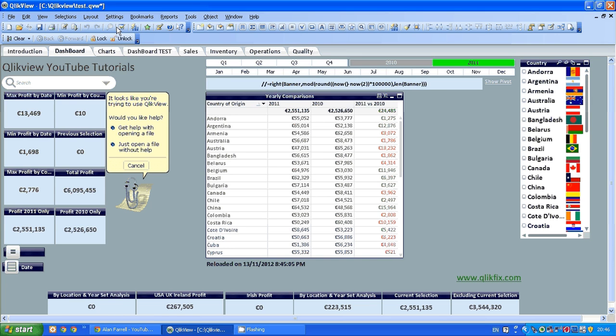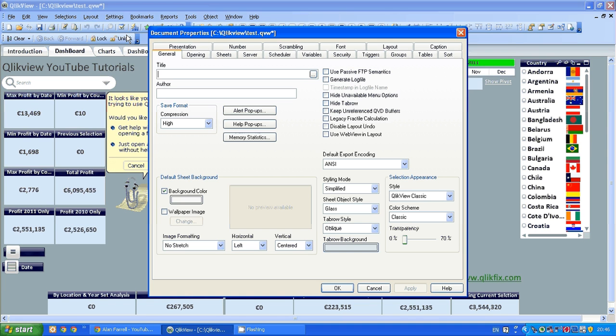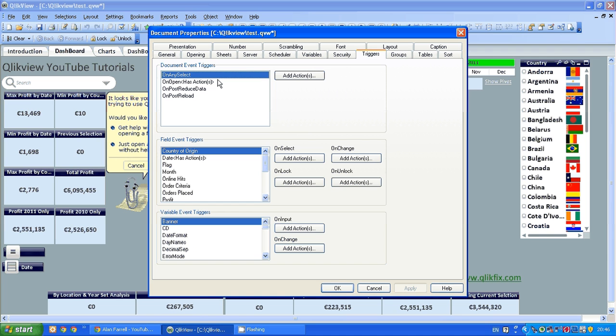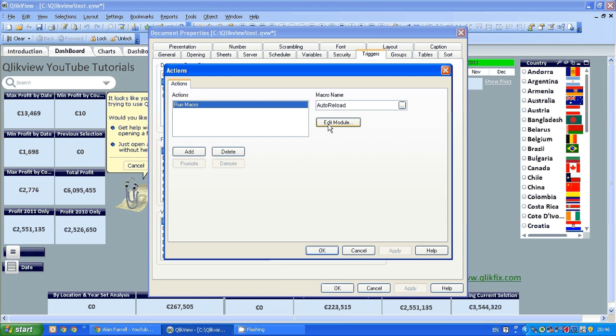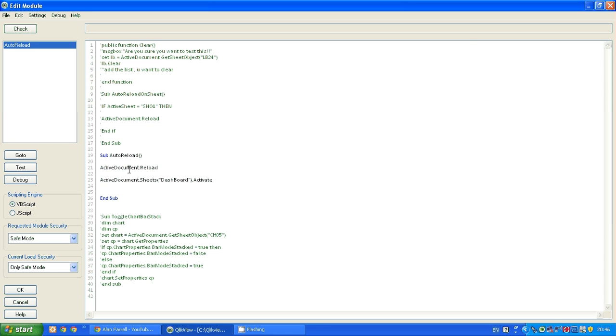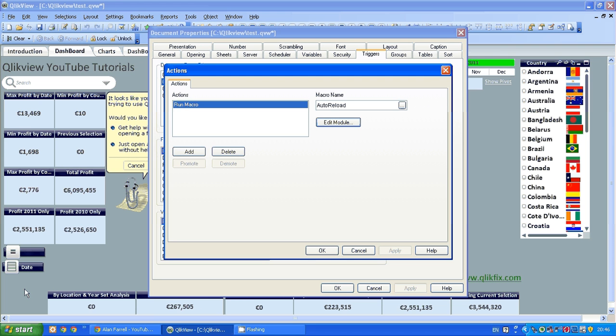So if we go to the Qlikview file that we used for the video a couple of months ago, this is the file here. We're going to Settings, Document Properties, Triggers, and Document Event Triggers. OnOpen has an action. So I'm going to edit that, edit the module, and you can see there's a piece of VB script that says once the document is active, reload it. And then that just says reload it on the dashboard sheet. Again, you can see that in more detail in the video from a couple of months ago. So I'm going to click OK here.